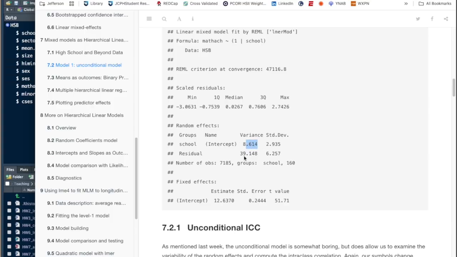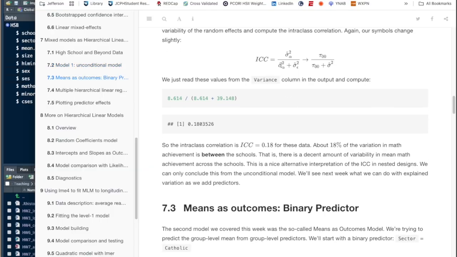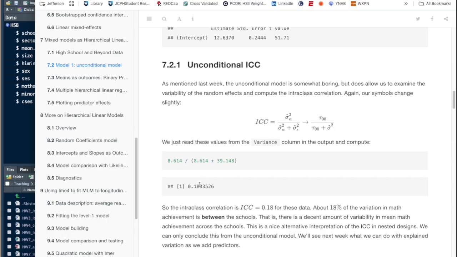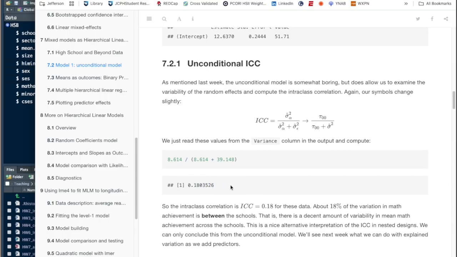Similarly, we can use these two numbers to compute the unconditional intraclass correlation. That is actually related to the reliability of the means. We'll just leave it for now. It's also just an estimate of how much of the math achievement varies between schools. So there's quite a bit.